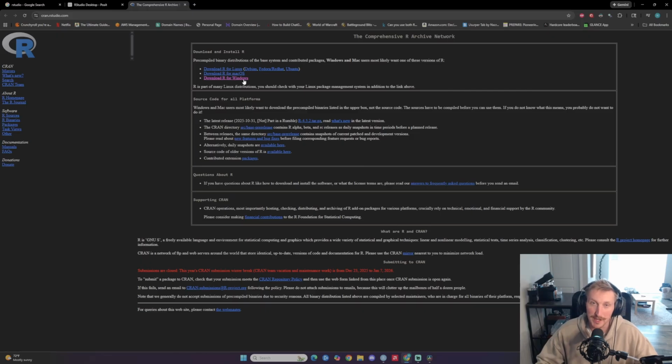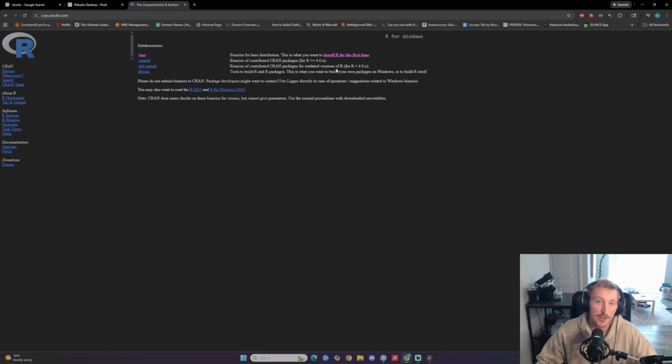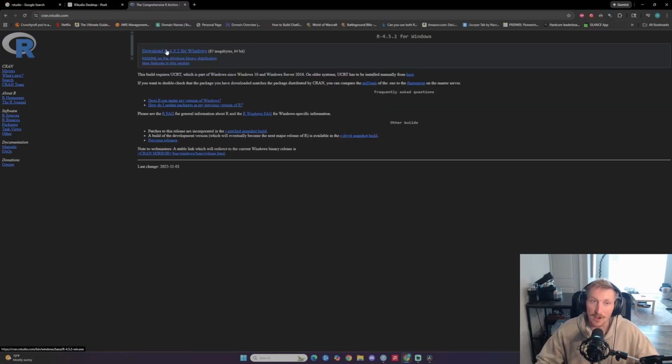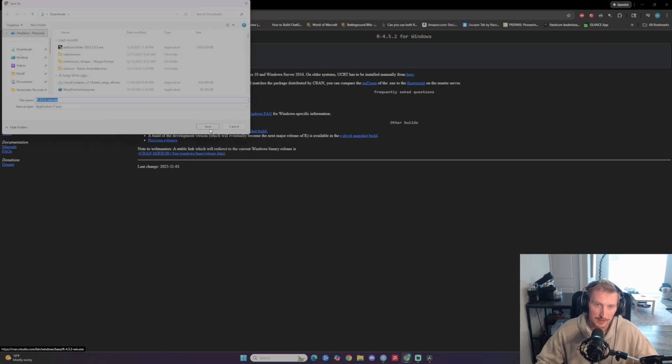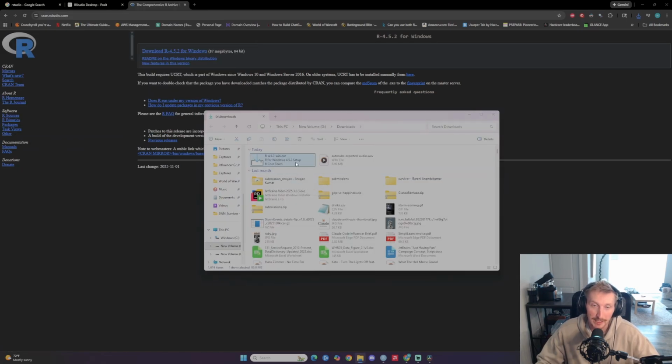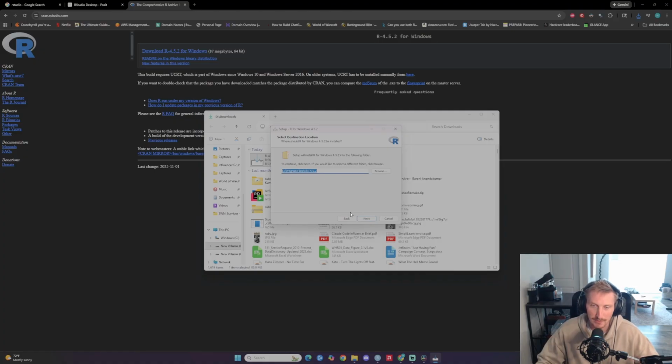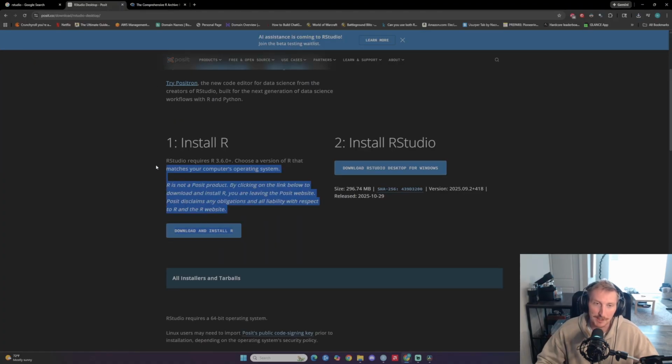My operating system is Windows, but you can also download it for Mac or Linux if that's what you're using. So I click on download for Windows, and now we go to another page where you want to click on install R for the first time. And then finally, all you have to do is click this download R for Windows button. It'll save as an executable. Now go to wherever that's saved and double click it. Go through all the basic setup, let it save to wherever it wants to, or you can change the directory, just keep track of where it is. So step 1 is complete. We just installed R. We're all set there.